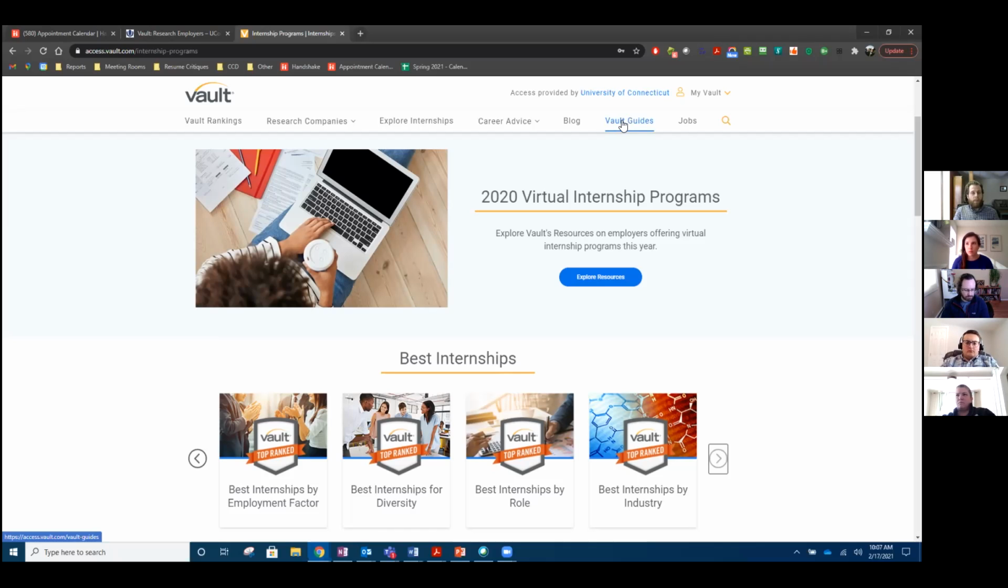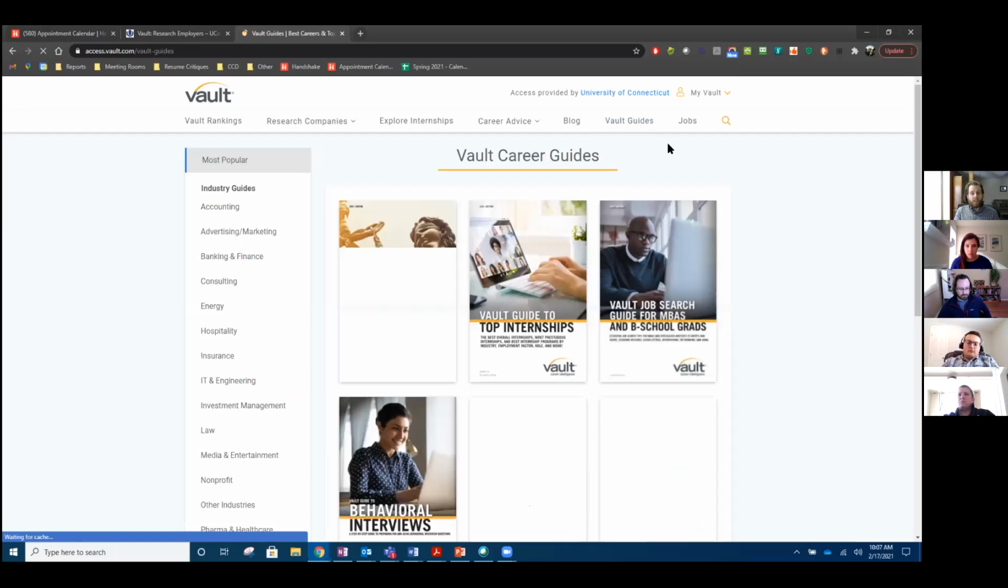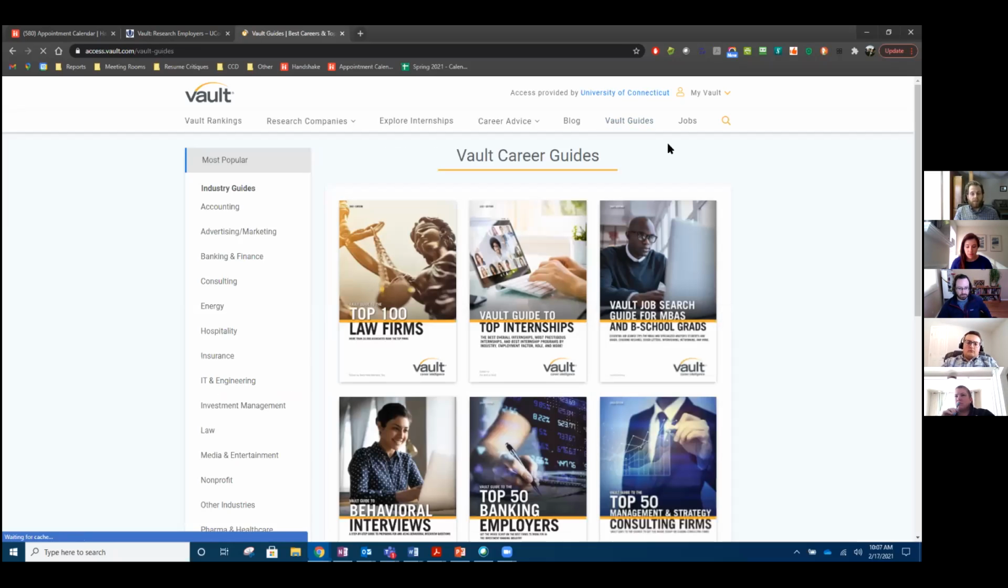Another big part of Vault are the Vault guides. Way back in the day, they used to mail these guidebooks to career centers, and we'd keep them in our career libraries, and they would sit there and collect dust. But now they put all of these guidebooks, which are quite lengthy, right on their website, and you can download them as PDFs. There are a ton of them in here, they're very detailed, and they have a lot of information about specific industries, jobs, and topics.